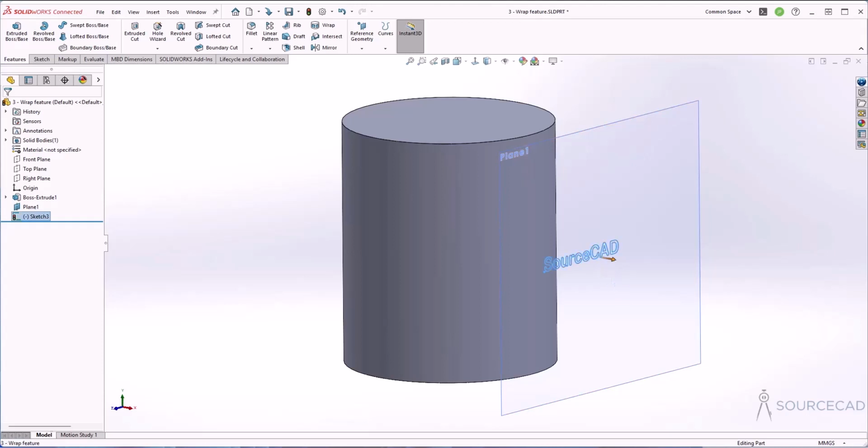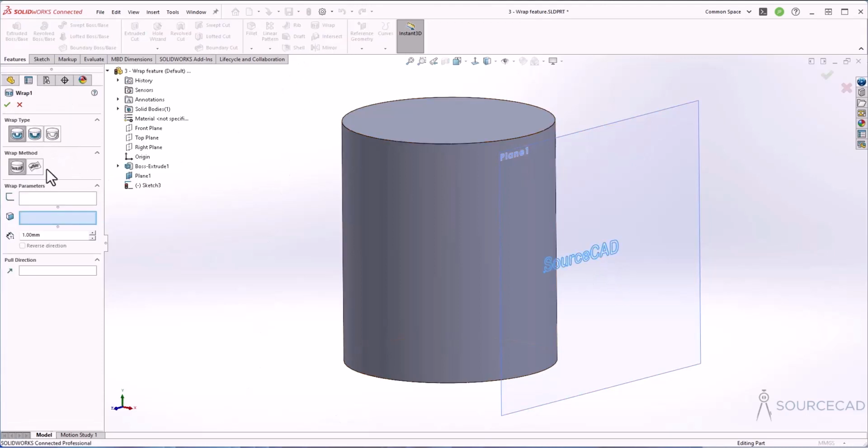So you can just select the sketch like that and then click on the wrap feature. It will automatically start with these settings. Alright, so now that it's started with the default settings, let's see what we have. There are three wrap types. It will either emboss or deboss, which is make groove, or it will just imprint it, which is the scribe option. You can select any of these.